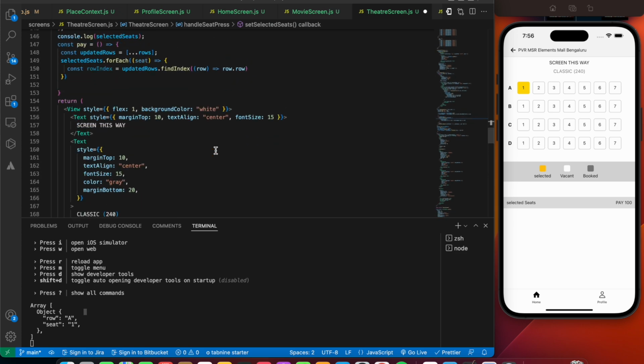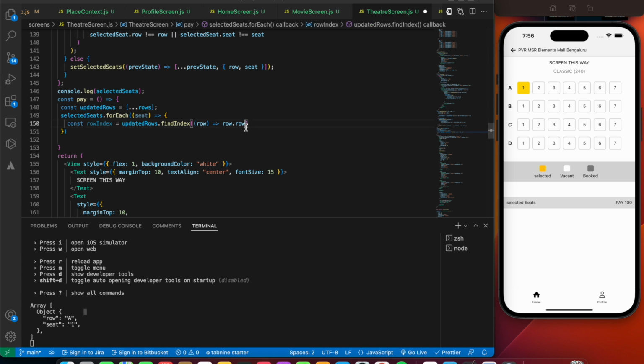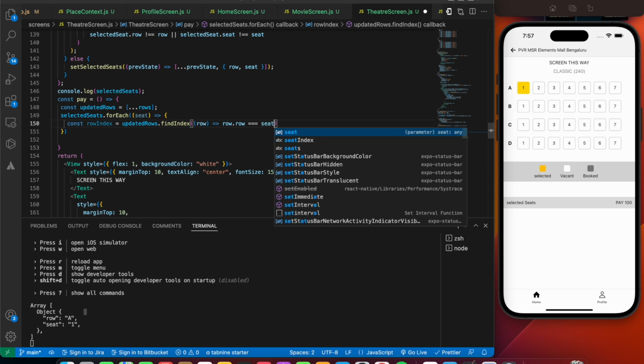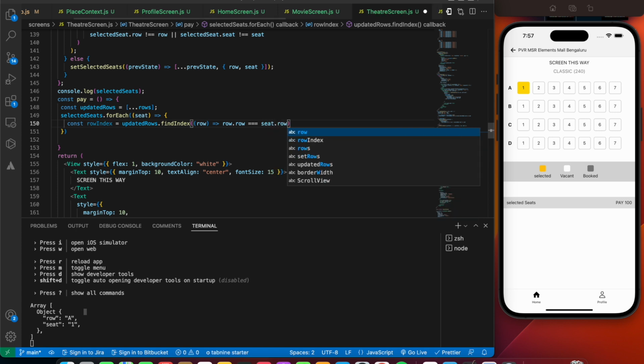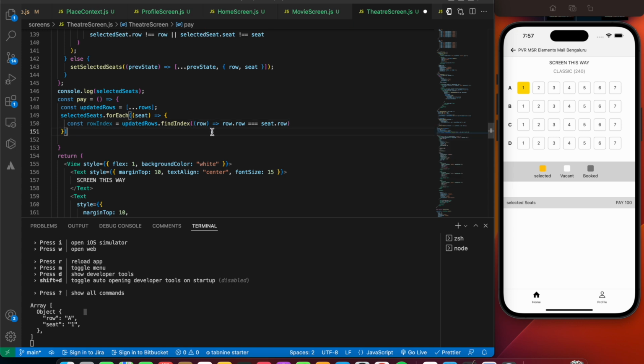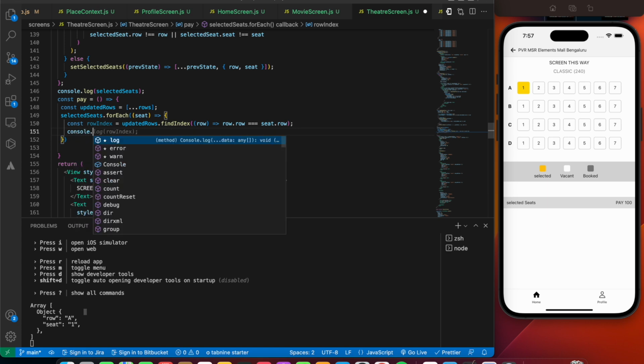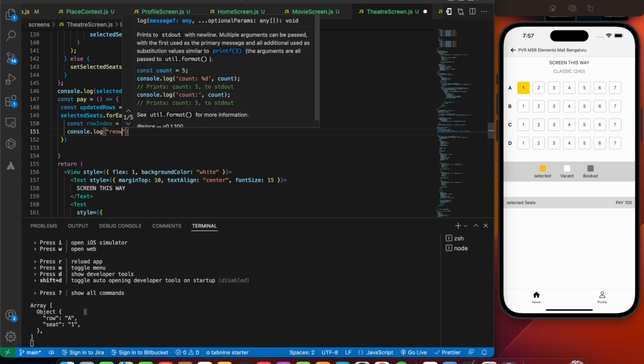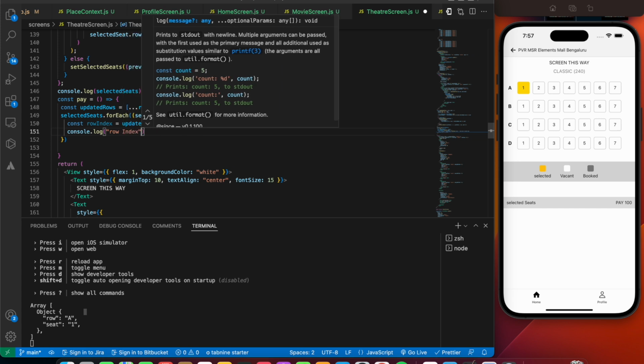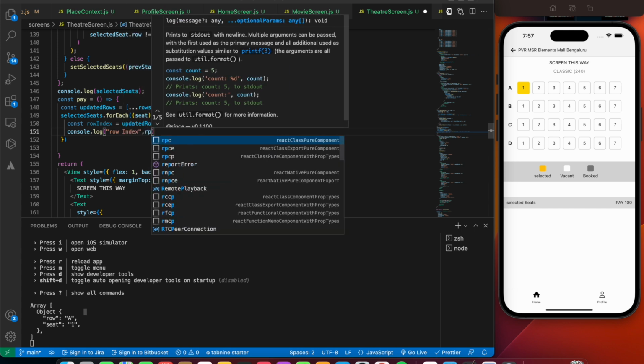So let's write that out. I'm going to say row.row should be equal to seat.row. By doing this we have access to our row index, right? So let's check if we are doing it correctly. I'm going to say console.log, row index is going to be the row index.